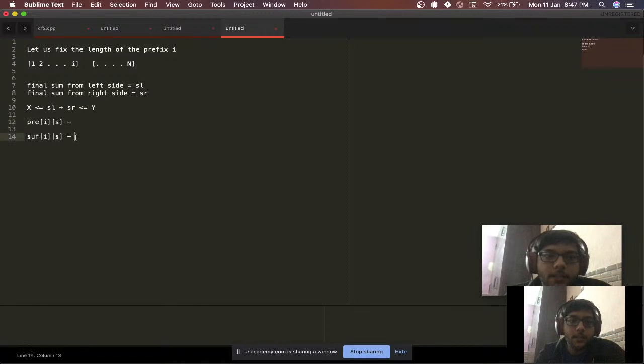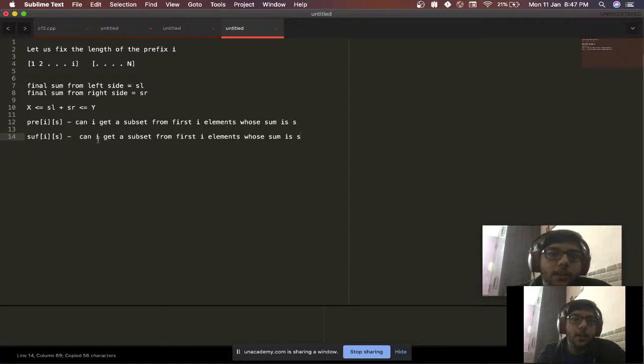Let me write it. Can I get a subset from the first I elements whose sum is S? Similarly, from the suffix part, can I get a subset from, maybe we can say, the last I elements whose sum is S. Okay, so this is the definition, let's say.